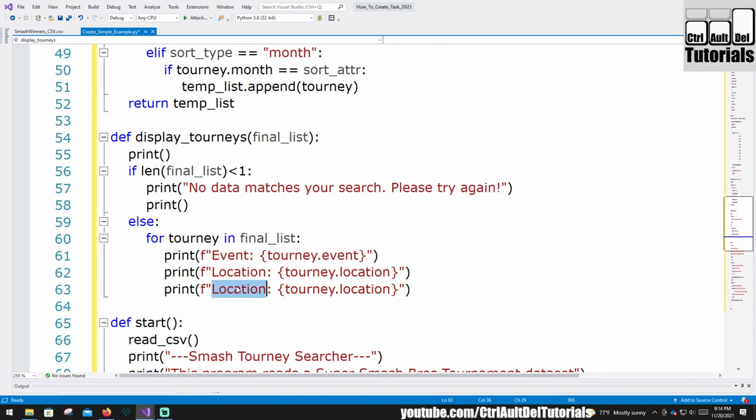I'm going to print the date of this event. Okay, this is going to be tourney month. And let's go ahead and put the year next to it. So I'll have a space and another set of curly braces. And that's going to be tourney.year.